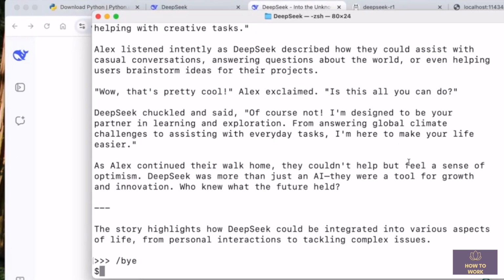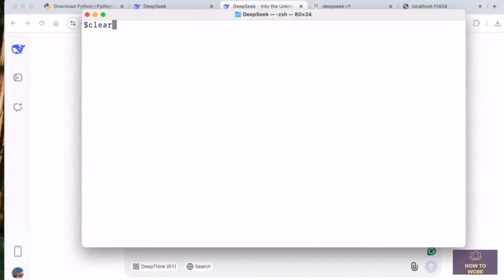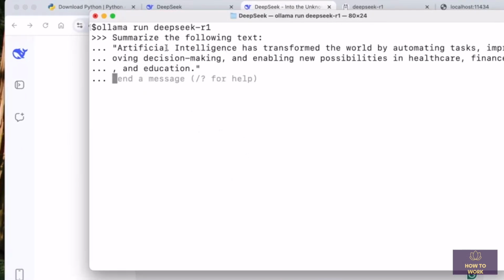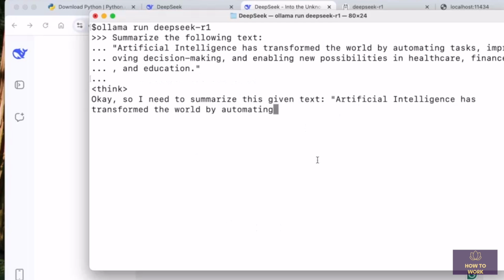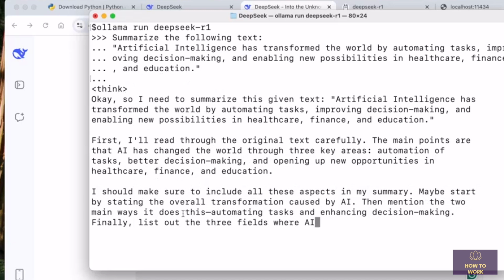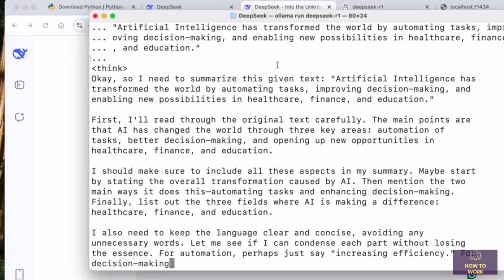Now next step, clear this out. Again, if you remember, to run DeepSeek in Ollama, you can say Ollama run DeepSeek R1. Our next step is I want it to summarize text. So I'm going to say summarize the following text, and I'll say artificial intelligence has transformed the world by automating tasks, improving decision making, and enabling new possibilities in healthcare, finance, and education. I'll press enter, and it's going to think about it, thinking out loud about what I have provided.